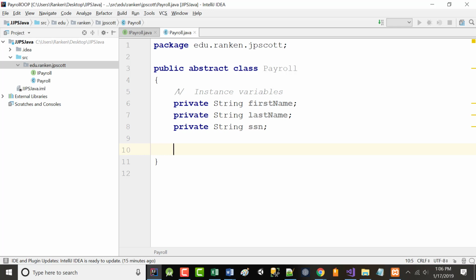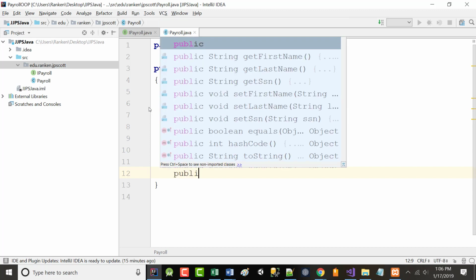We're not going to worry about anything else. All right? And you'll say, well, what about the amount of money they make? That we're going to put in the classes that are underneath here, because every employee will be paid differently. All right? So I'm going to come in here and I'm going to do just a single constructor where I pass in everything.